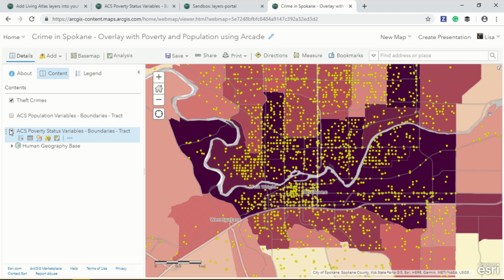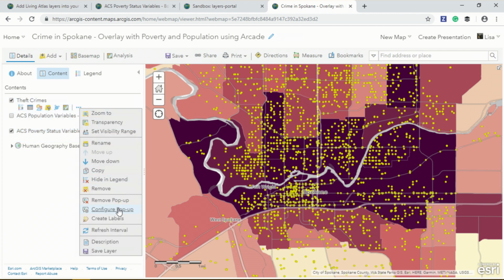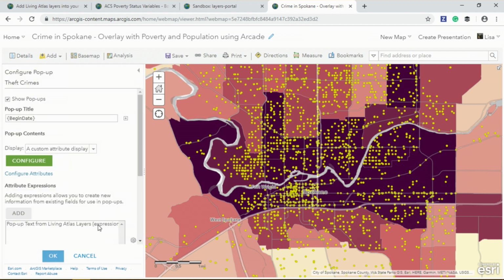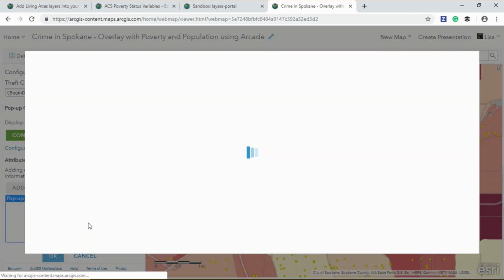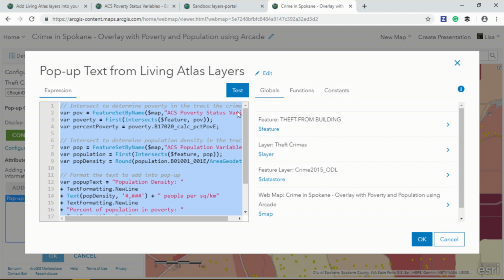And while visualizing these patterns is extremely powerful, Arcade lets us go one step further. Within the configuration for my crime layer, I'm using the feature set capability within Arcade to grab data from the Living Atlas to add information into my pop-up. I call to the poverty layer, intersect it with my crimes, and grab the percent of poverty attribute from that layer.